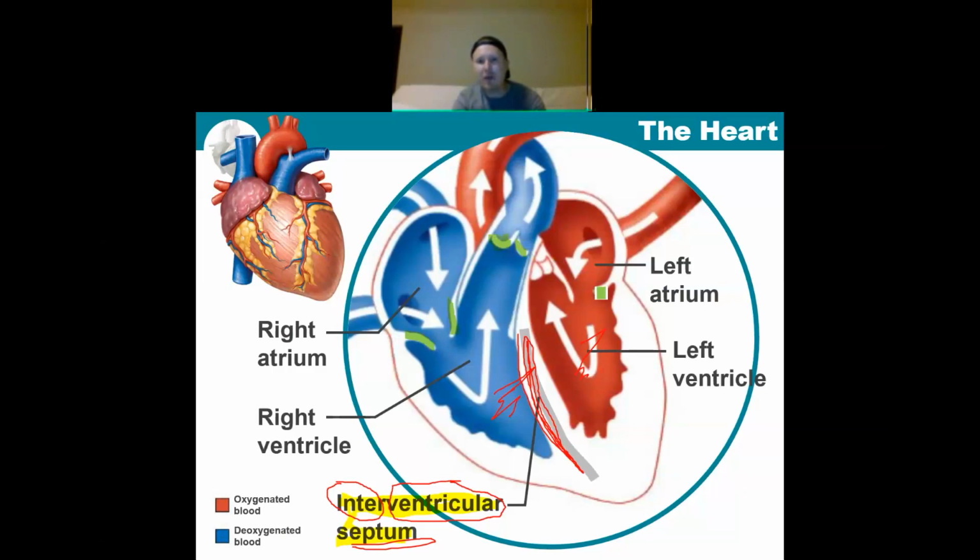So you'll notice that we've got 4 valves in the heart. Some of these we've shown with 2 flaps, some of them we've shown with more flaps there. But there are 4 valves that we need to know in the heart. Let's have a look through those.